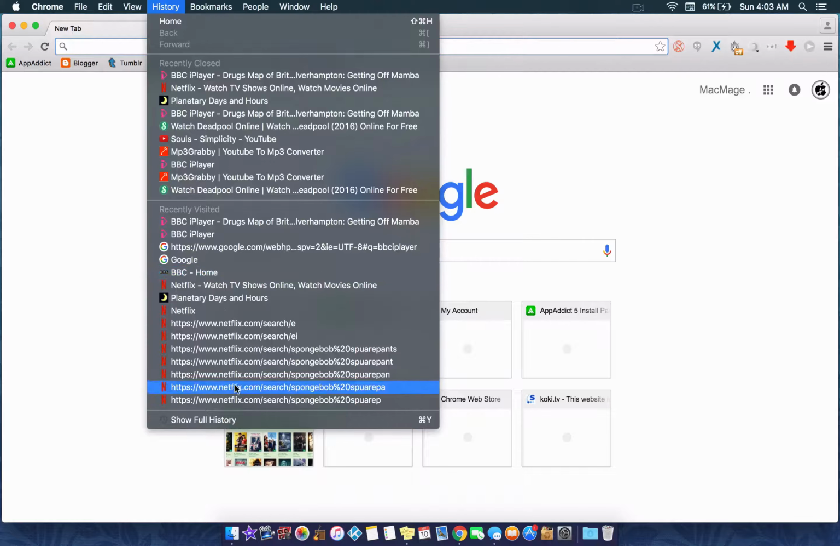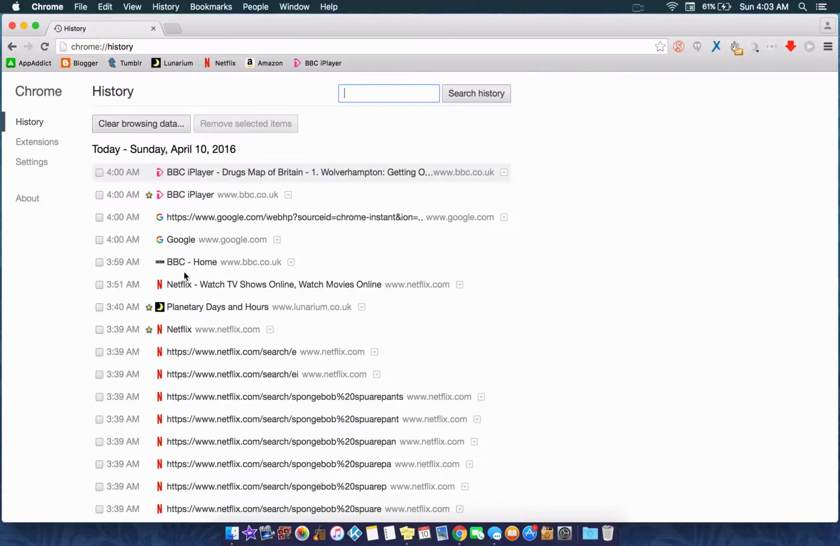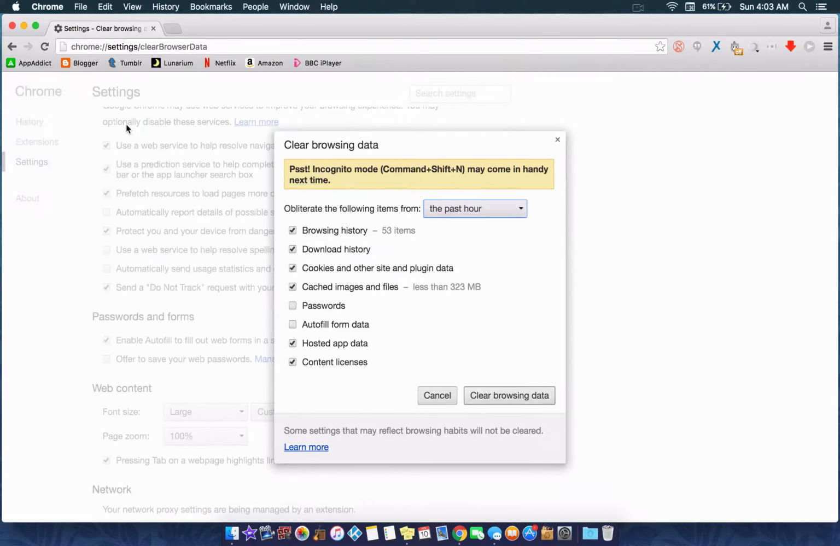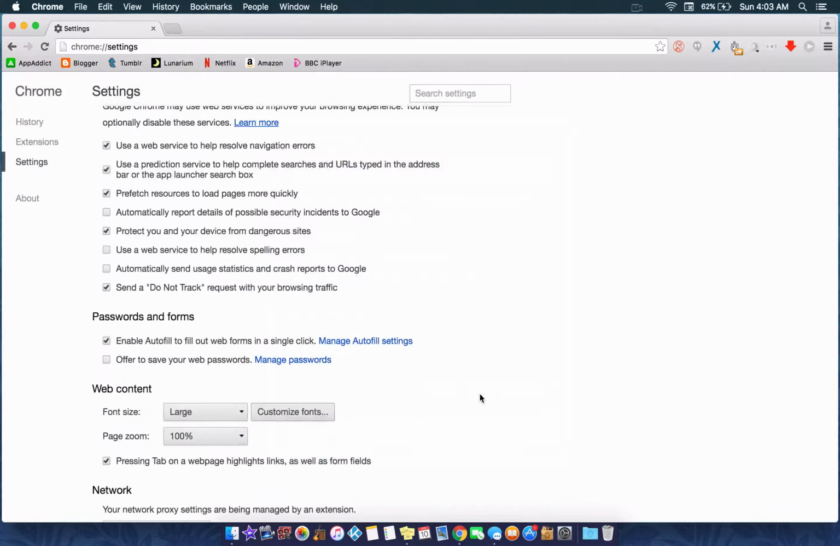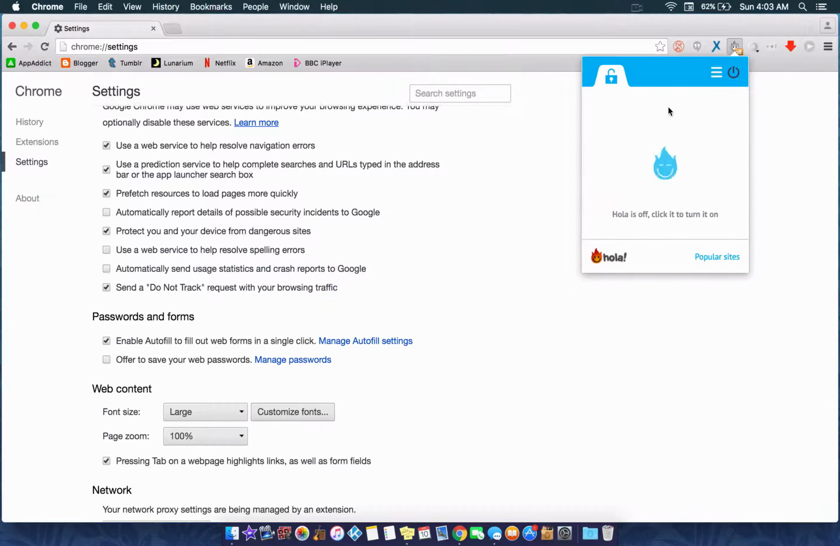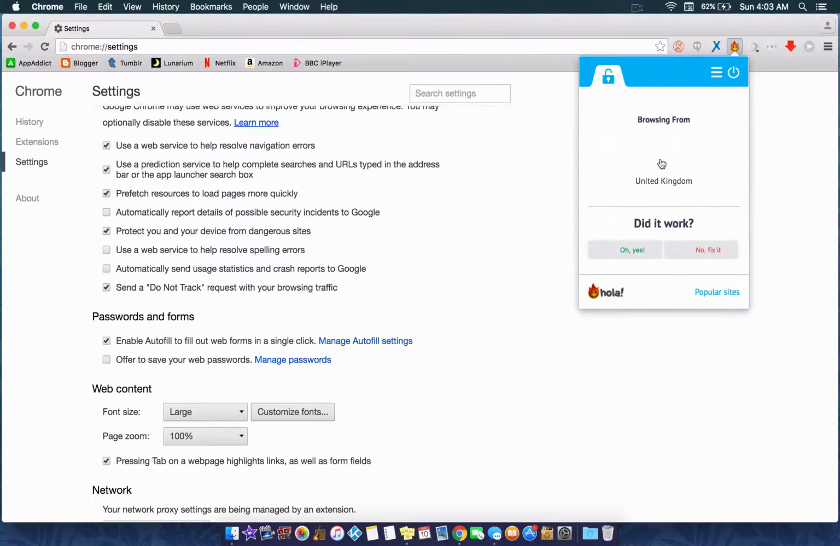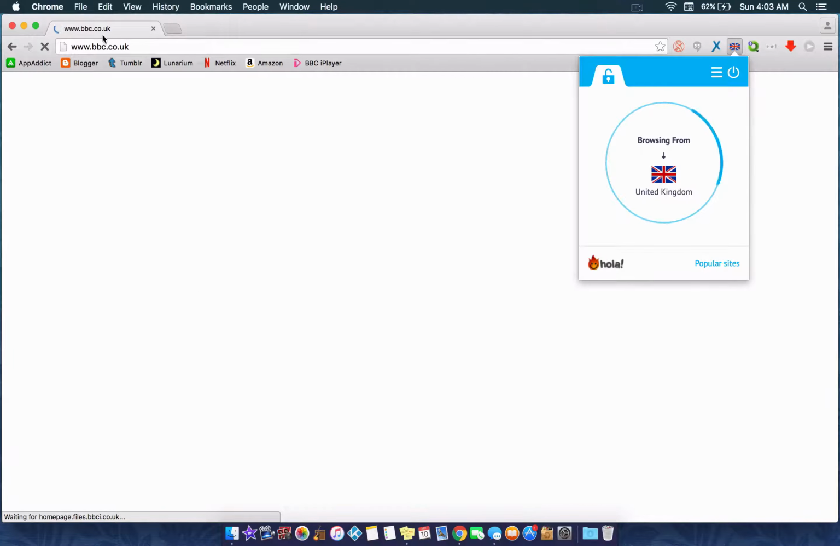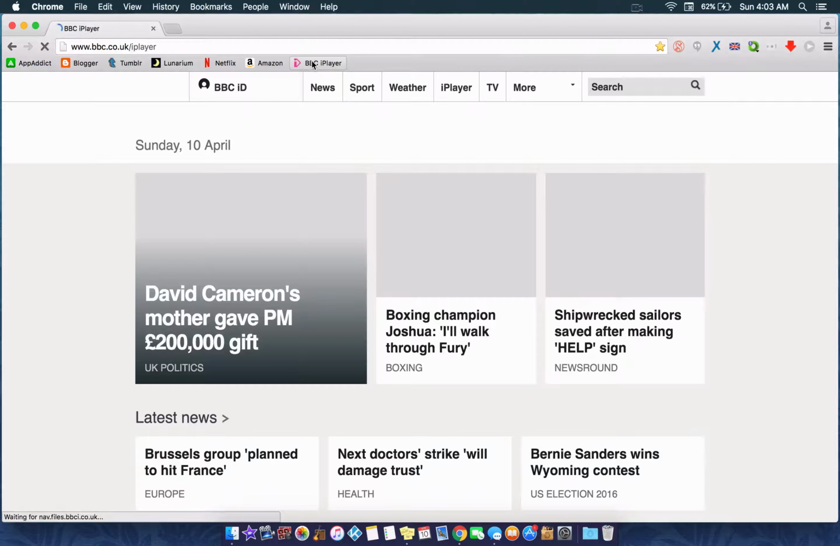Then we'll go to history, scroll all the way down, go to show full history, and then when we go here we can clear browsing data. You can have all the options that you want to choose from, then clear your data, and there you have it. Then when you go back to Hola and power it on, you can then just pop on into iPlayer.